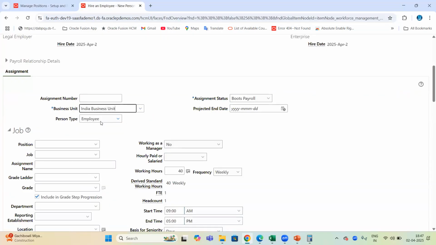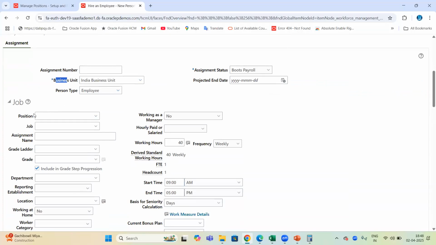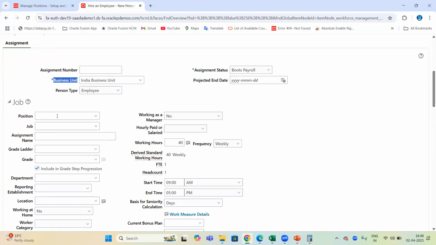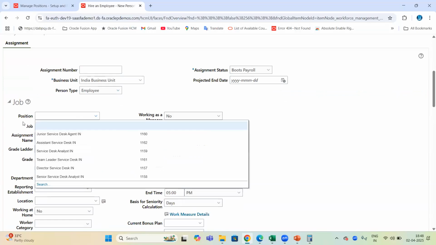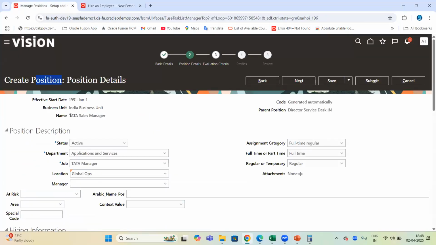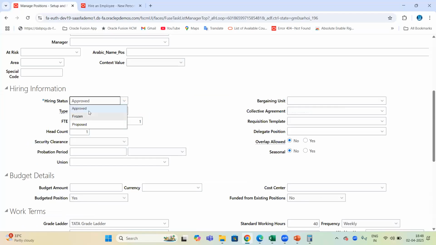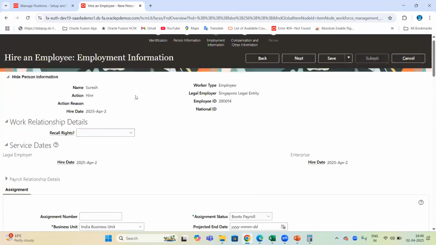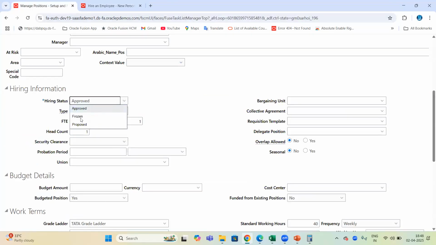Next, we have to capture in this BU, in which position. So here HR will come and search in the drop down. Whatever positions you create under this BU, only those will be visible. For the position to be visible to HR to tag to the newly hired employee, whatever positions we configure in the backend under that BU, the status has to be kept as approved. Then only the position will be live. It will show to HR for tagging to the employee while hiring. If you keep proposed or frozen, it won't show.